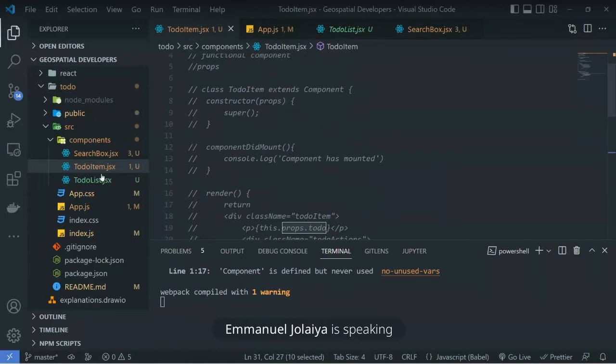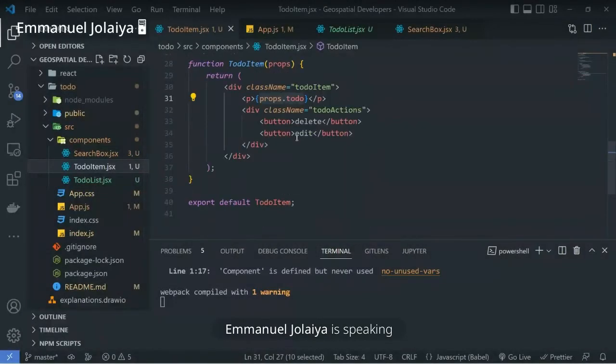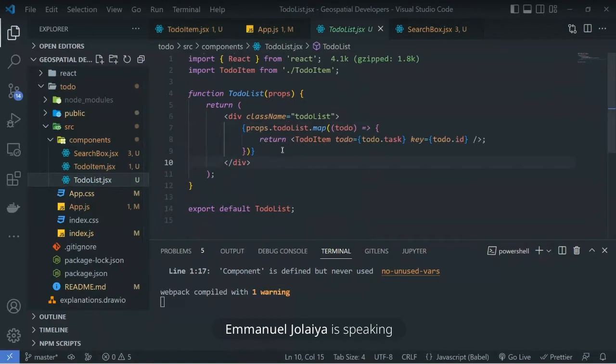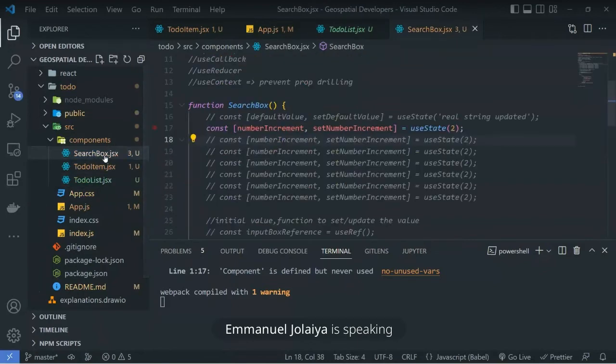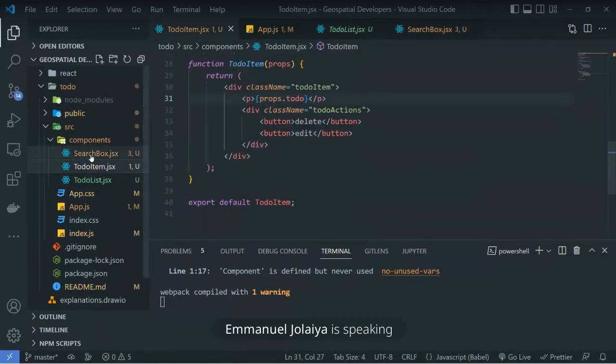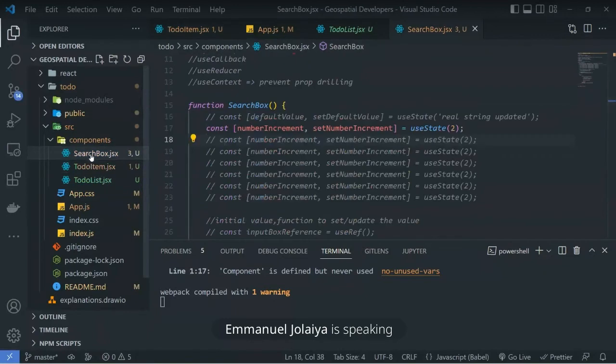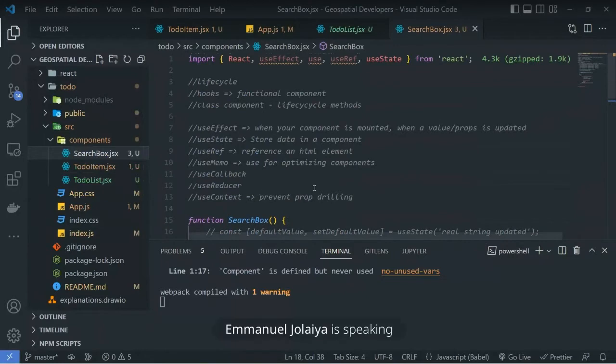For example, I need this to-do item to have the to-do, and it's coming from the to-do list. So imagine me passing this data through the search box before it gets to the to-do item. And assume that the search box does not really need the to-do item. It's just passing data. That's the function it's doing. So that's what we call prop drilling. So instead of passing data through a component that does not need it, you can use the context API to prevent prop drilling.